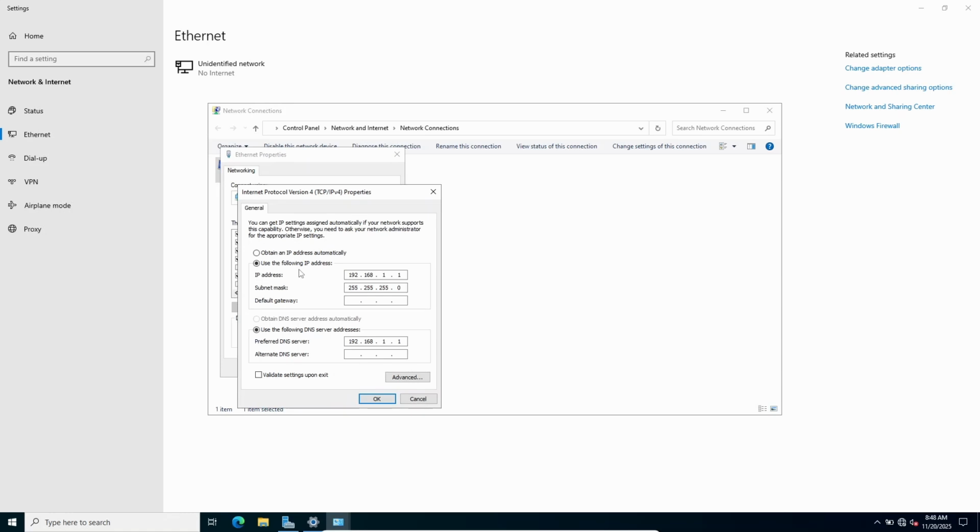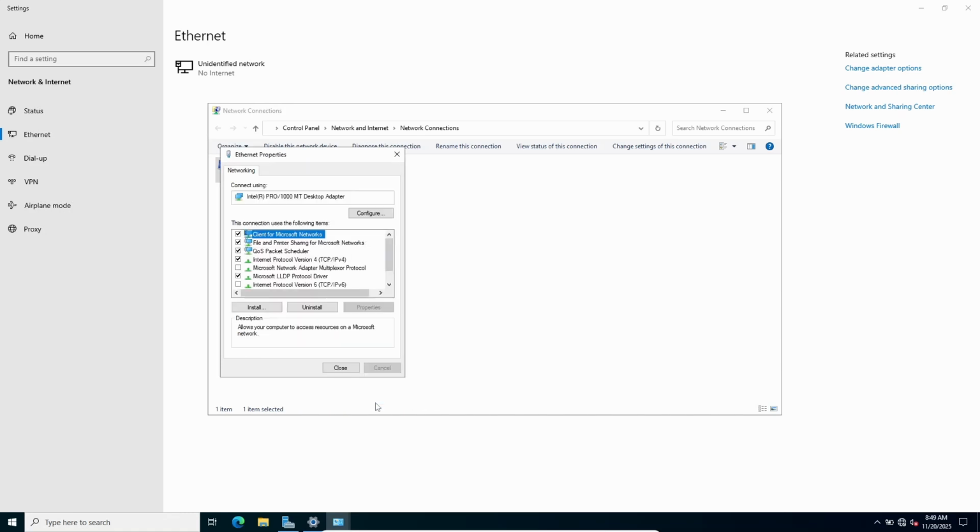Because "Use the following IP address" is selected, this confirms the server already has a static IP address. If it were using DHCP, the first option, "Obtain an IP address automatically," would be selected instead. Below that, you can see that the DNS server is set to the server's own IP address. This is important because when we promote this machine to be a domain controller, it will install DNS, and Active Directory depends on DNS for name resolution. So the server needs a static IP address, and the DNS should point back to itself. Once you have confirmed everything is correct, click OK, close.